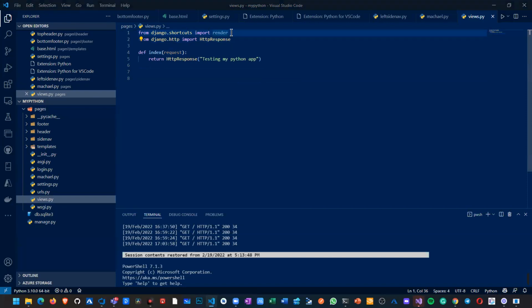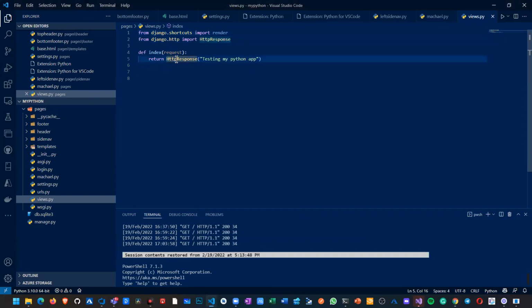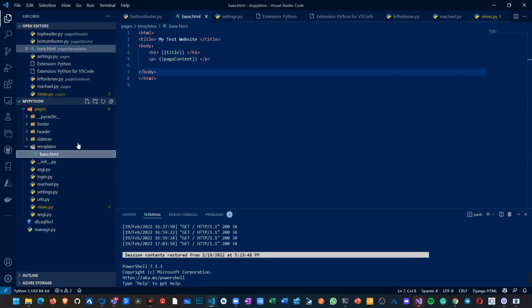And then I'm going to return this object here. Instead of returning HTTP direct response, I'm going to return render. I'm going to take the request and call it base HTML. It doesn't know anything about title or call, so we don't want call. We have a title and page content, so that's what we want to return.